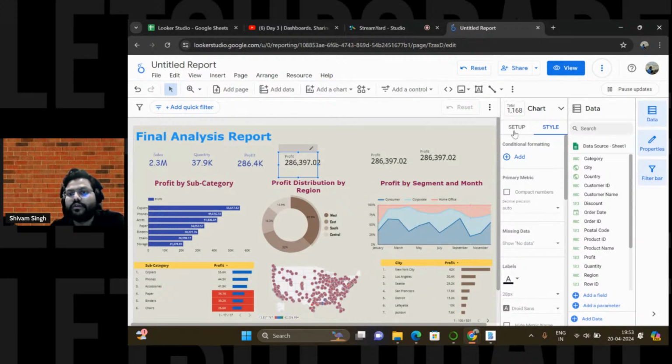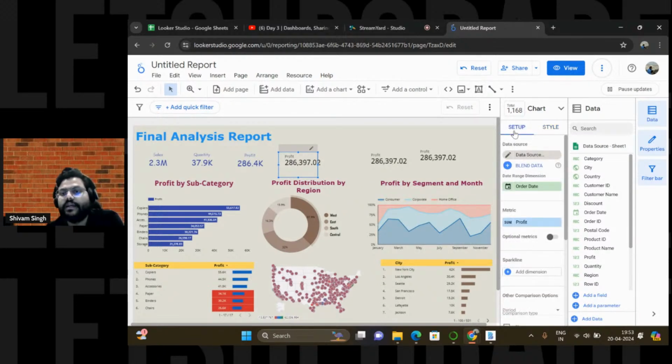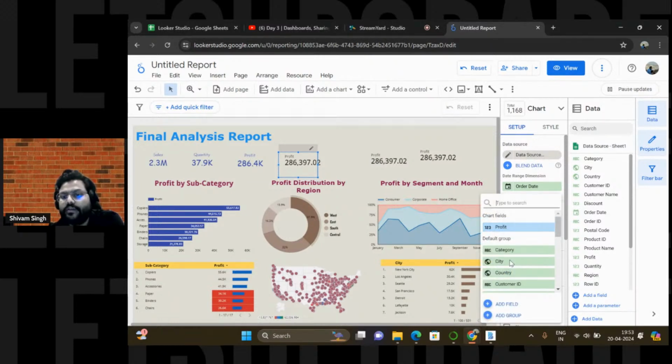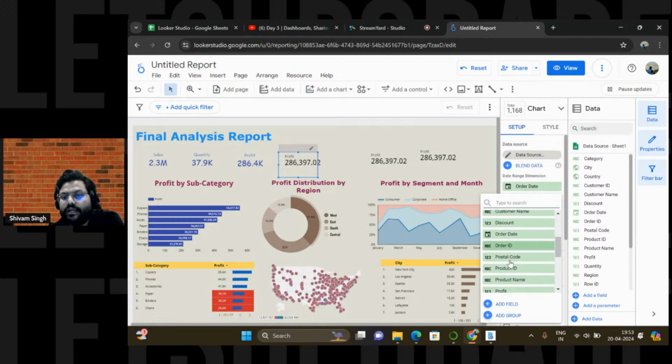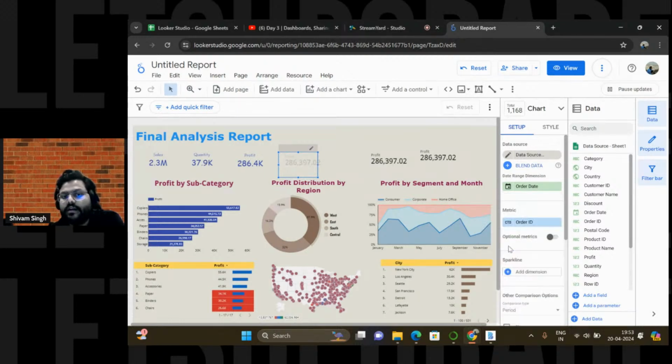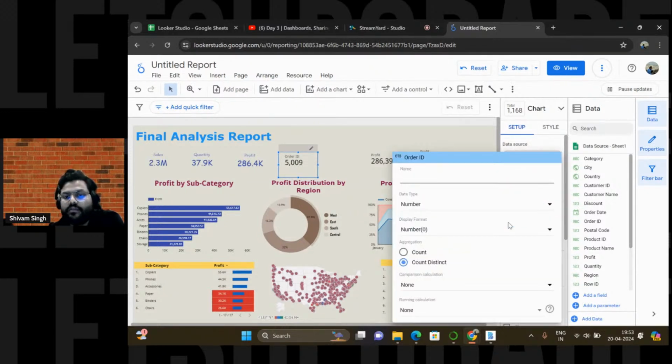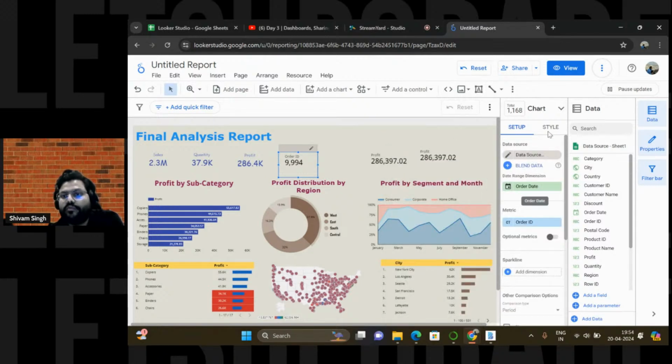Just go into the setup first and take a different value over here. So instead of profit, I want the total number of orders this time. So I can go ahead and take the order ID, and I want to take a count of it. So the total count we want. We don't want a distinct count because one customer can make multiple orders, and we don't have any problem with that.